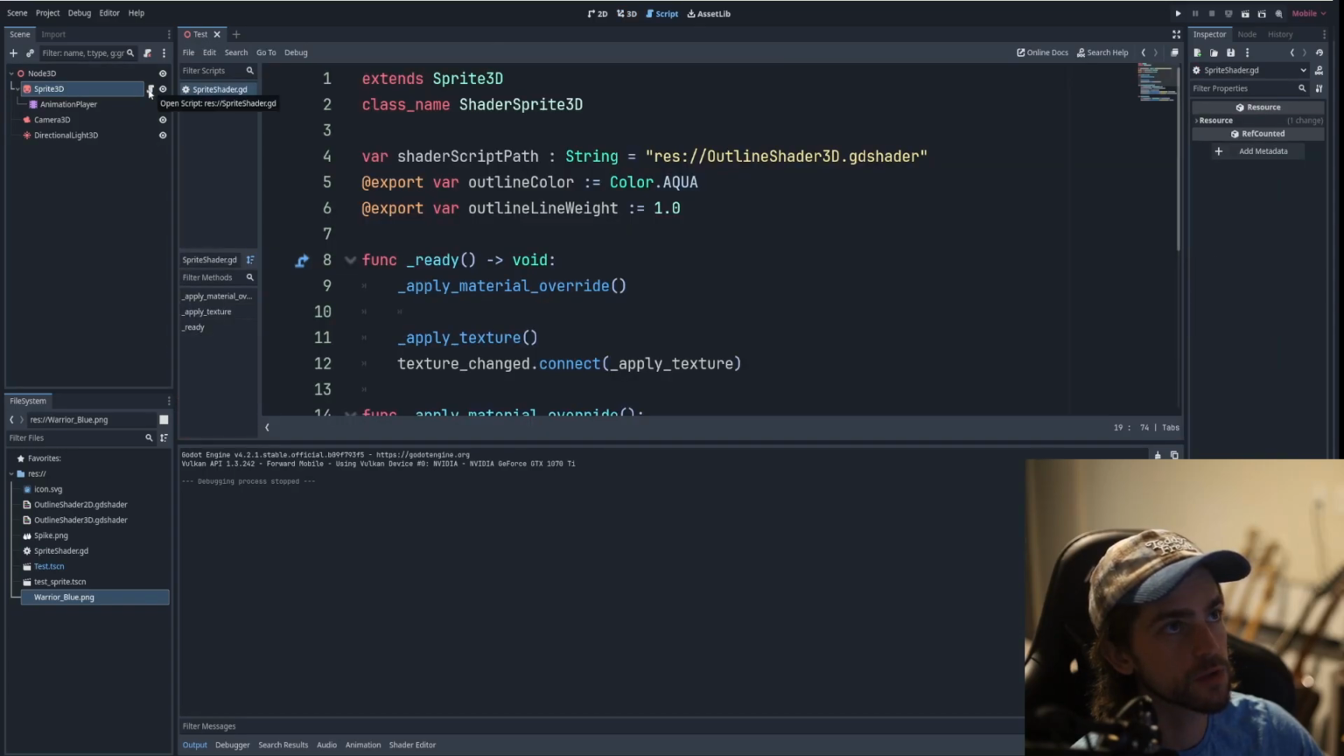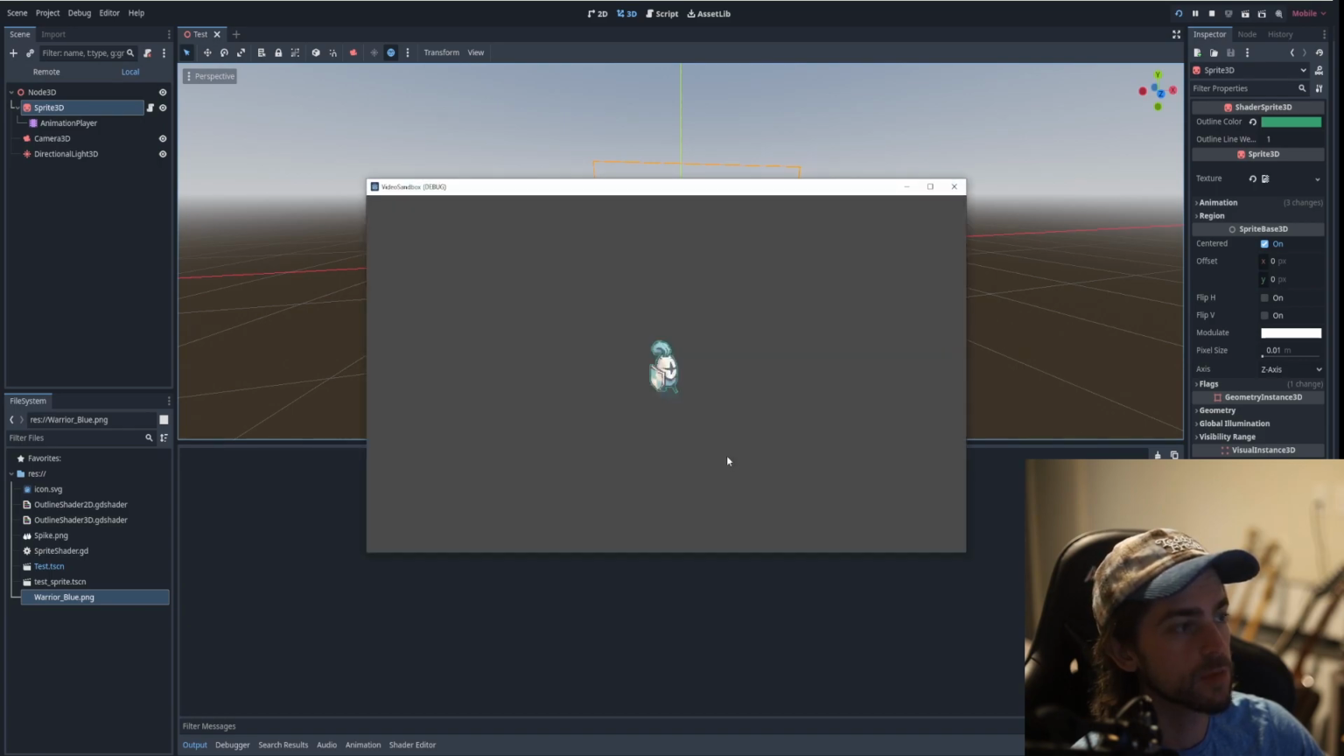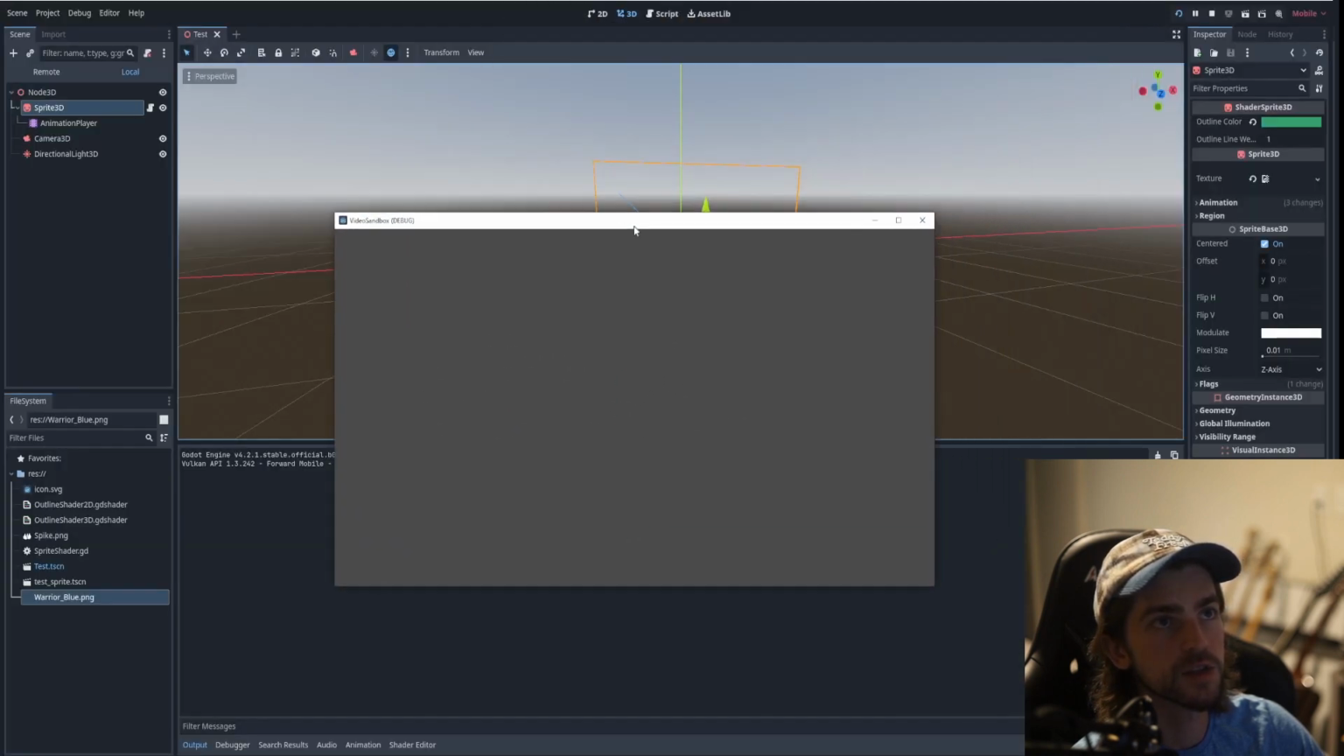So now finally we can see the fruits of our labor because we have here on the sprite the script that we just wrote. If we actually play the game, you can see it pops up here and voila, beautiful. Let me make it full screen so you can see a little bit better. You can see the outline shader that I showed you at the beginning applied to our animated sprite and updating automatically as the sprite runs around.